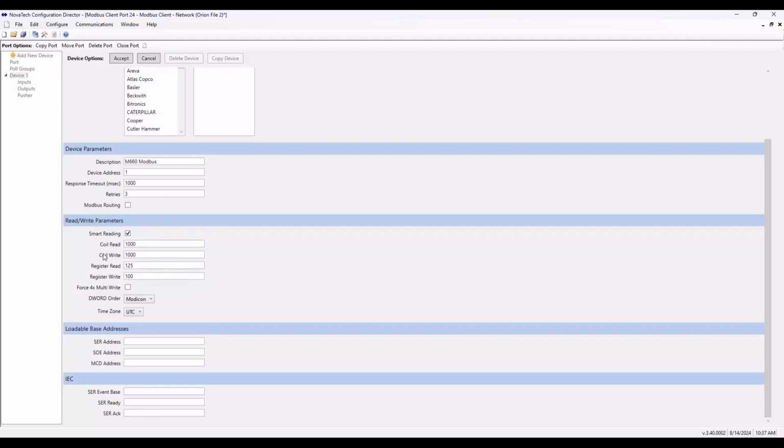And then the coil read and write apply to your 0x and 1x points. It can read a maximum of 1,000 points per message by default. You can set these to whatever you need them to be. By the same token, there are register read and register write, and we'll actually get to see register read once we get further on in the demo. By default, it will read a max range of 125 registers, and it will write 100 by default also. Again, we'll show the register read later, just so you can see in the communications how that gets reflected.